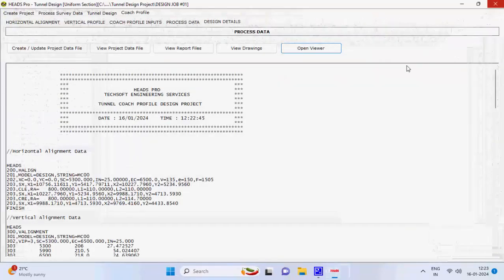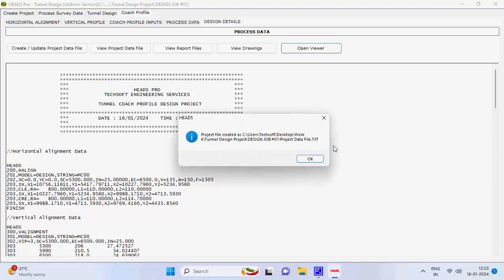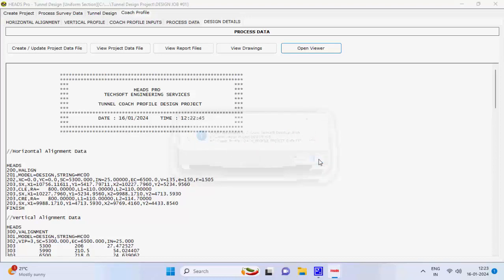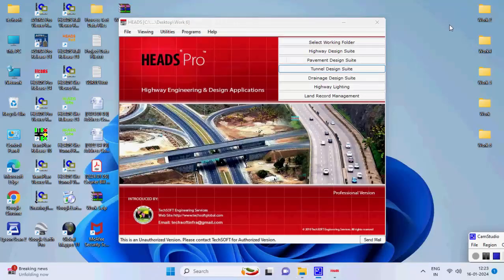Step 201, we are again back to the tab page of the project workspace, close the project workspace, the message comes asking whether to save/update the project data file, click on button Yes. Step 202, the message, click on OK. Step 203, again the message, click on OK. This is the end of the session for design of tunnels.